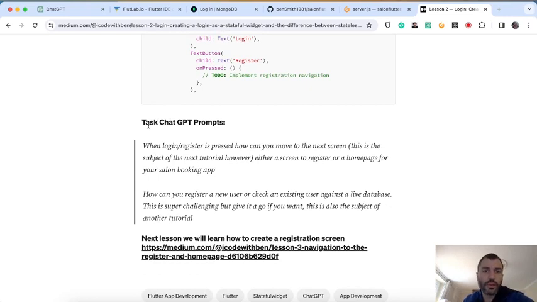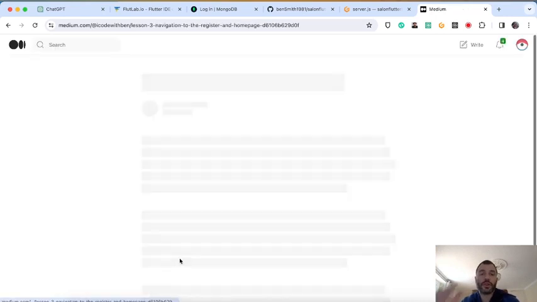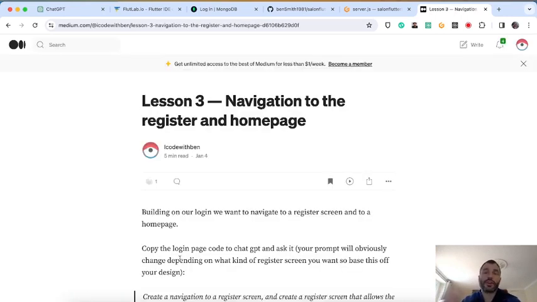When the login and register is pressed, how can you move to the next screen? So that's something we're going to look at in the next tutorial. How do we create a register screen, and how do we go to the next screen after we've logged in? So maybe you can do that already. Perhaps you could get ChatGPT to generate that for you. But if you want to look at the next article, it's here, and I'll create another video for that.